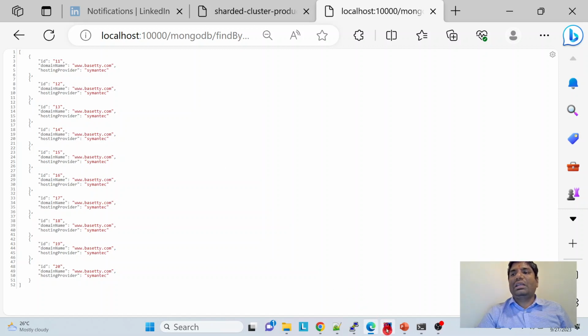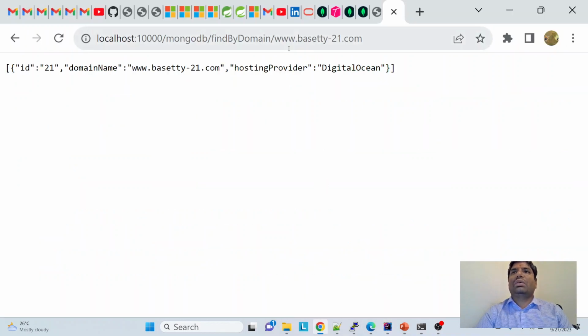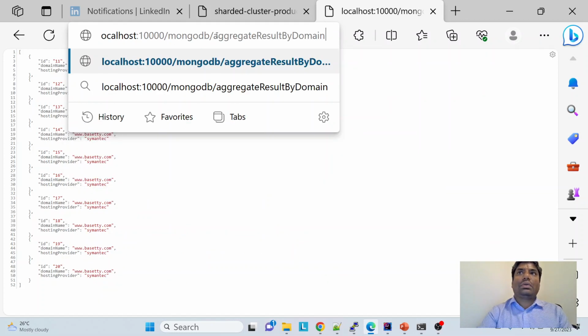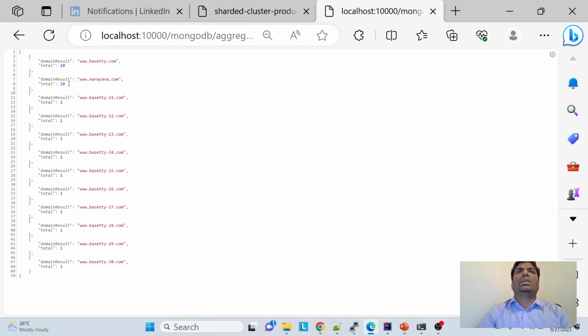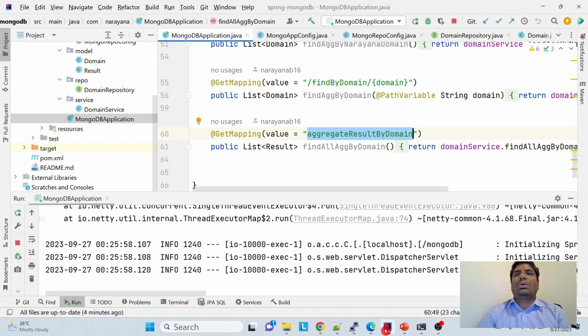Now I want to find the aggregation. Say, how many times the same domain has been stored, I wanted to see it. Okay, wrong window, one there. So I'll go ahead and say yes, I do it. Now I can see that clearly basati has been stored 10 times. This is stored 10 times. This is the unique result. So this is how this application has been implemented.